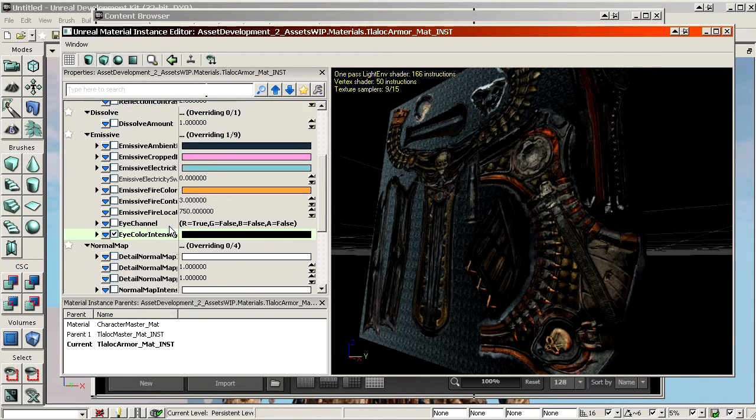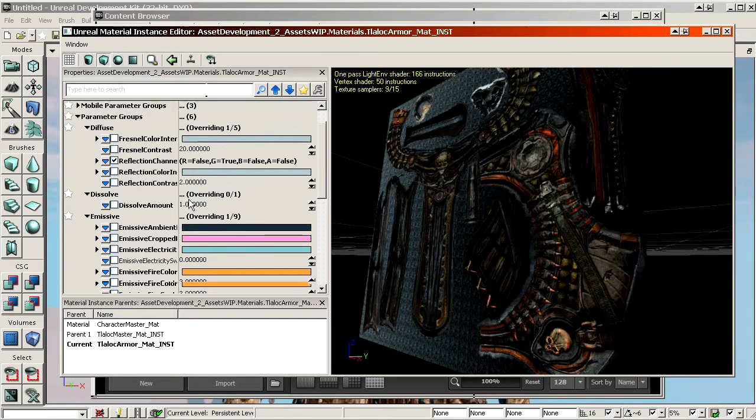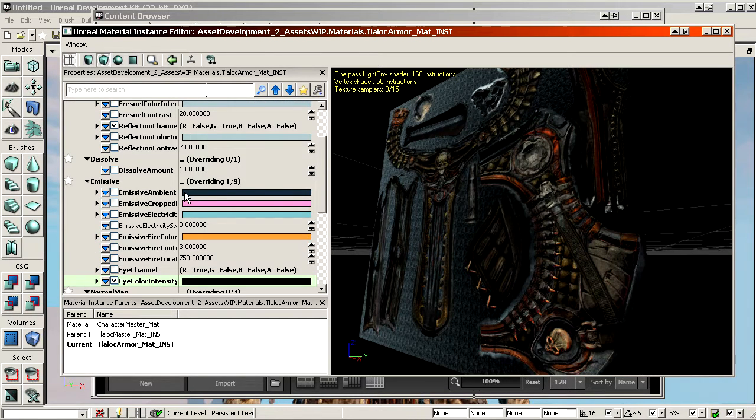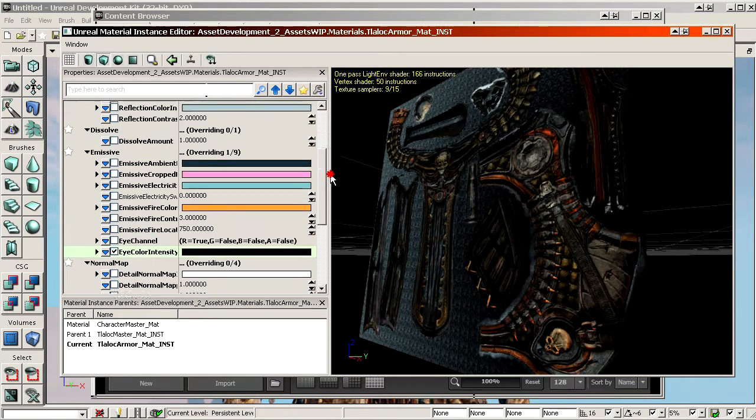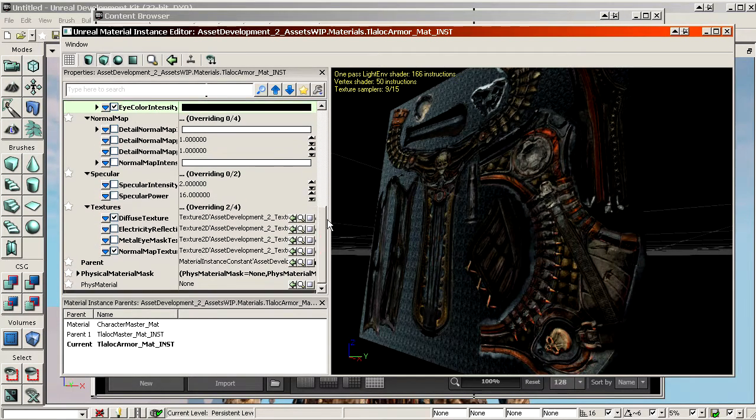And all the features work. There's electricity support, character can dissolve, there's support for the fire, the eye closers, etc. So everything is in here with detailed normal mapping. And we have the base for a good system here.